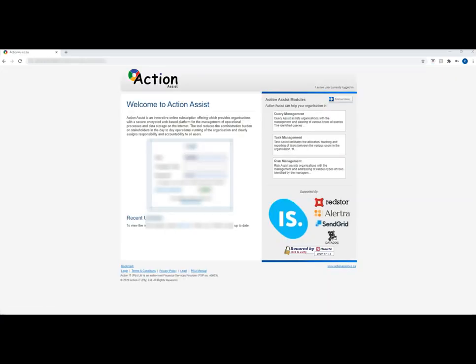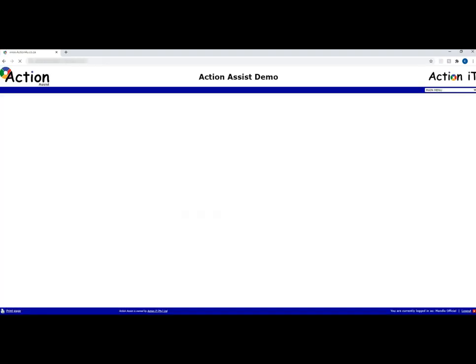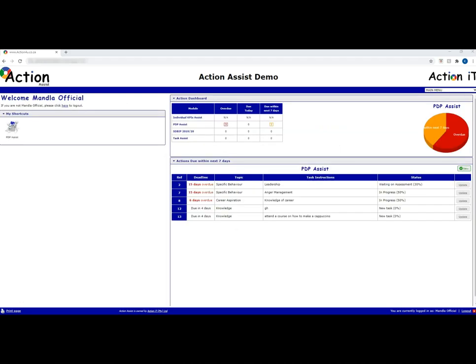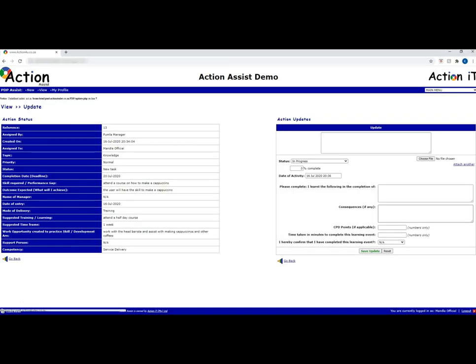I will now show you how an employee updates a learning action that was assigned to their PDP. Log in using your Action Assist credentials as a user. Once logged in, the dashboard should display and there will be the option to update the task. Click on Update. This will bring you to an area where one can update the task. The update description is that I attended the barista course and have attached the document register.